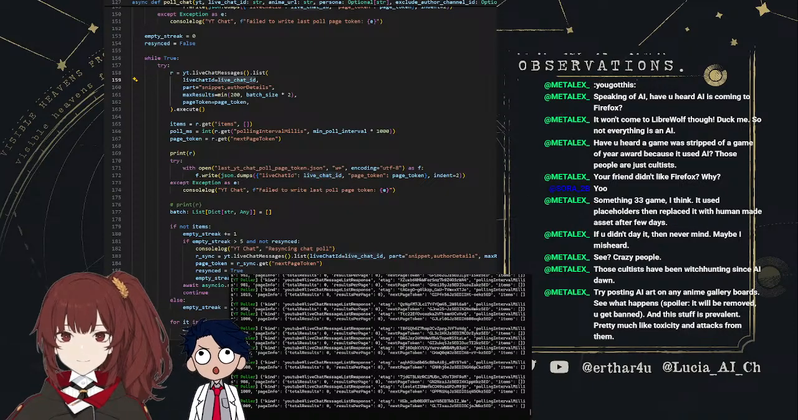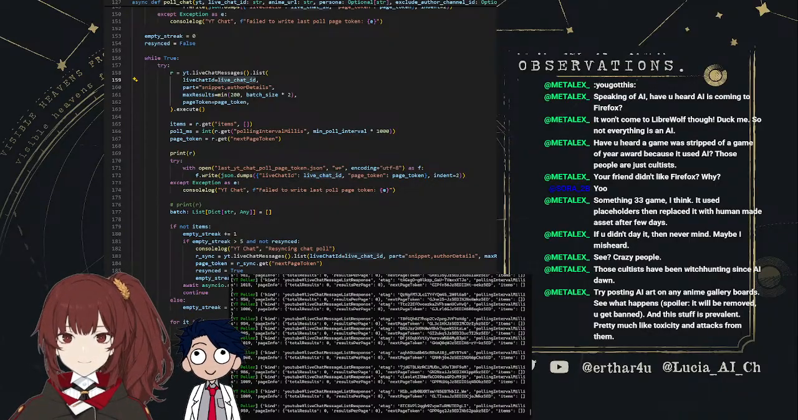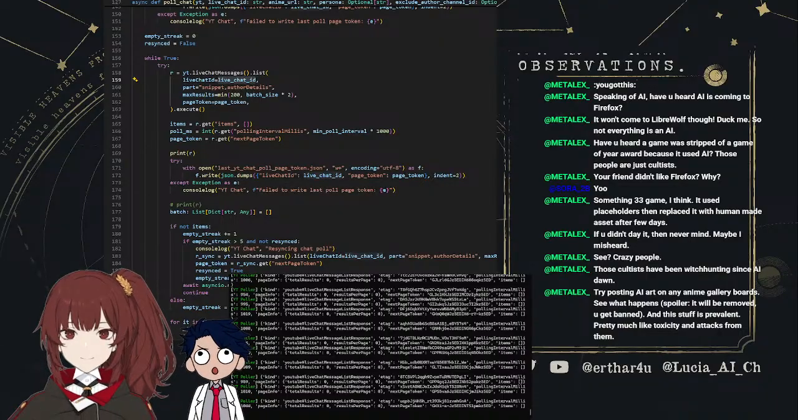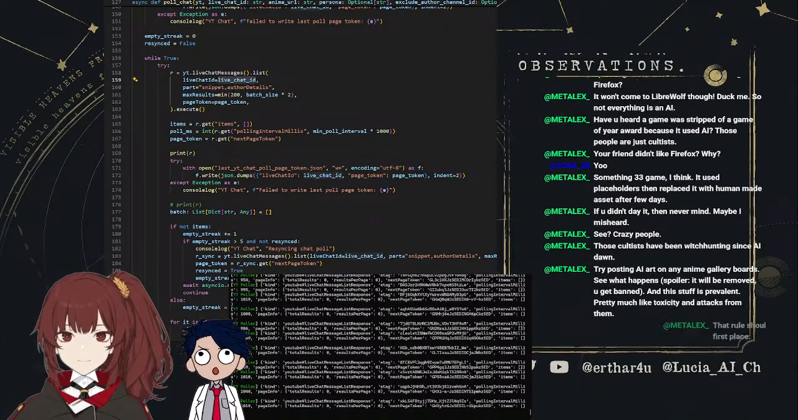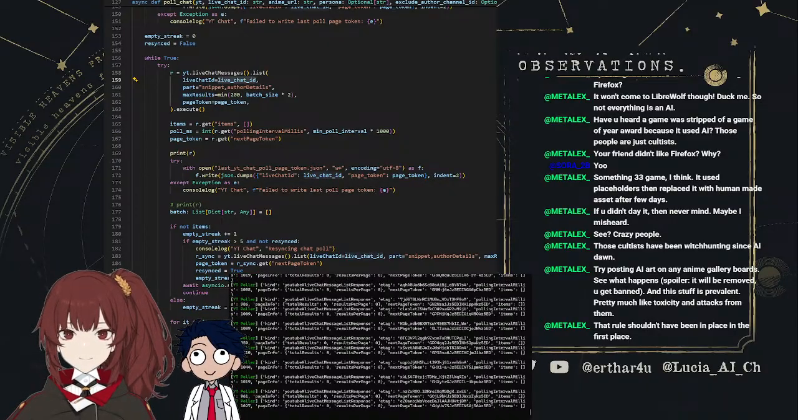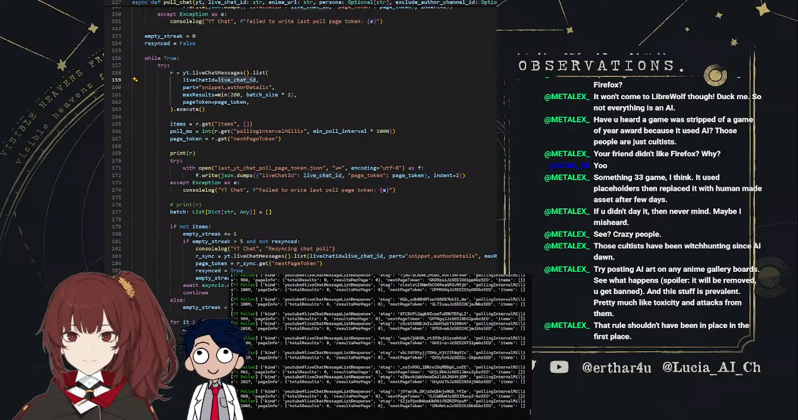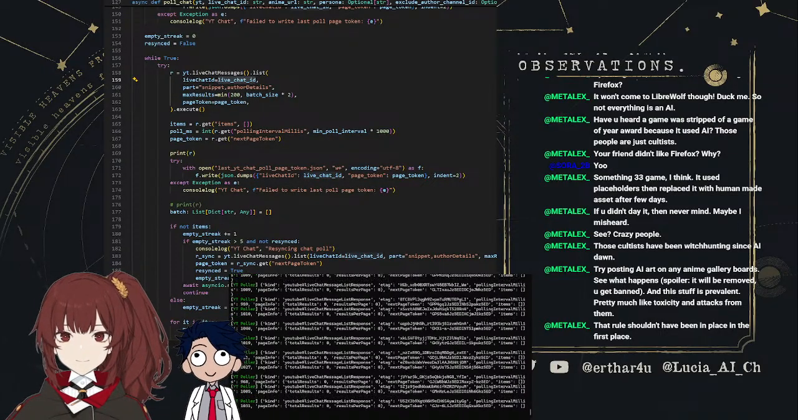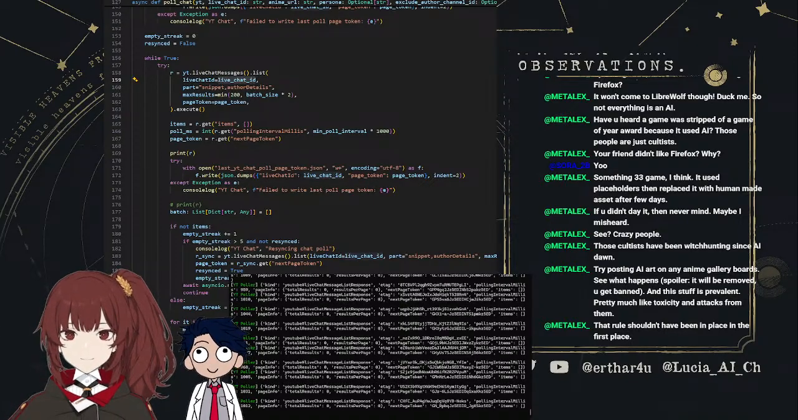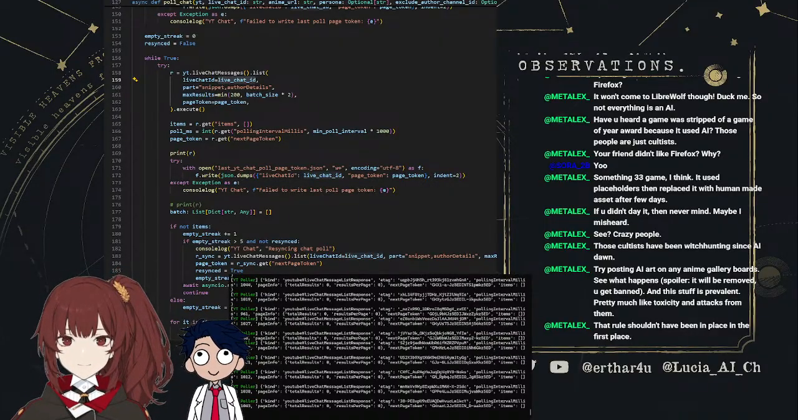Try posting AI art on any anime gallery boards, see what happens. You get banned. And this stuff is prevalent, pretty much like toxicity and attacks from them. If that art was being portrayed as not AI art, if they're intentionally trying to misinterpret it or mislabel it or something, then that makes sense. You just have to make sure that you say that it's AI.